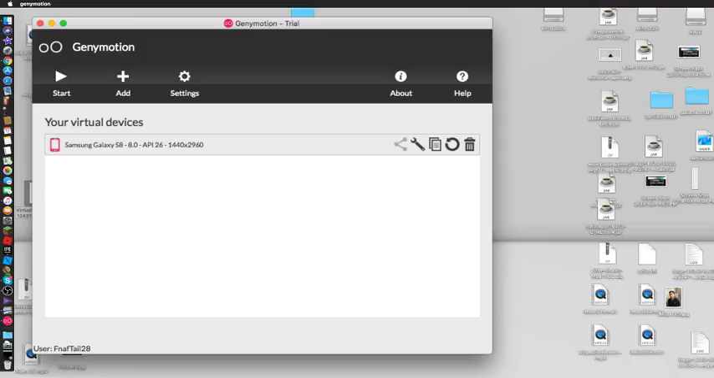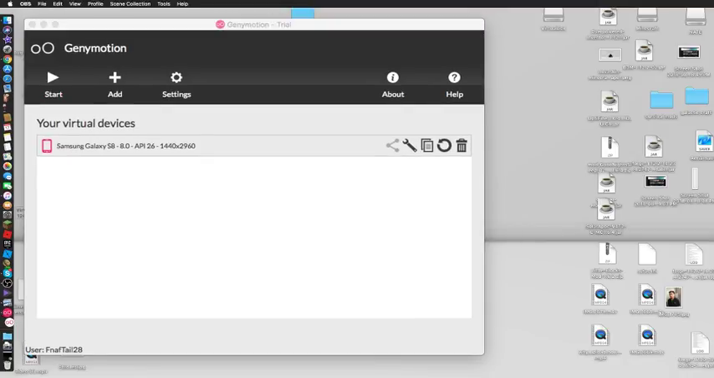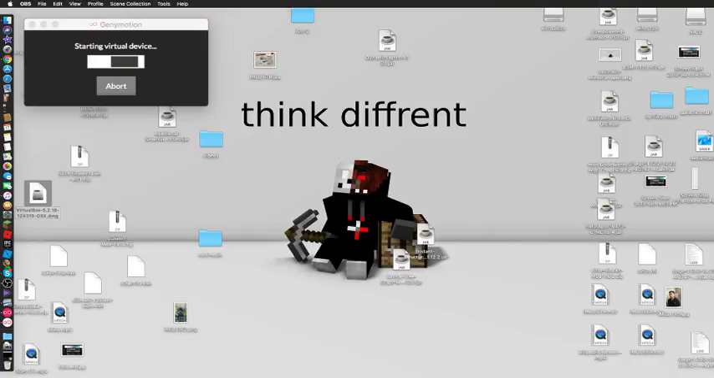What you're going to do is just press start, and then you can see on my little icon showed up, and that is the launcher for the system. And then you should see something that says initializing virtual device. It'll take a little bit to load.